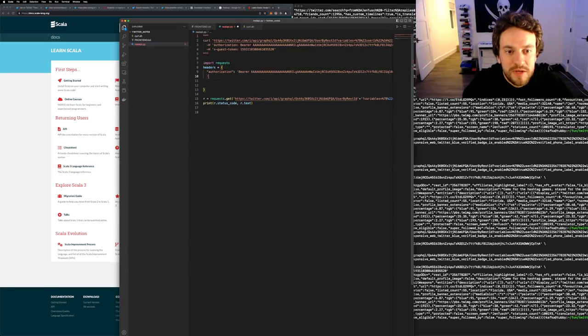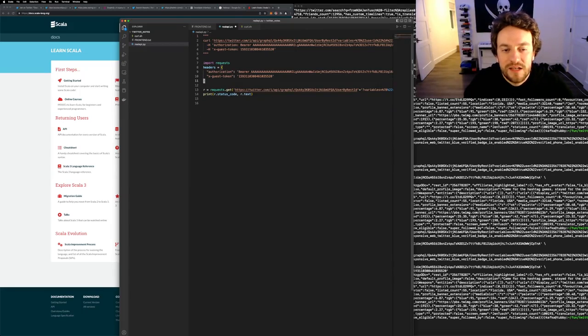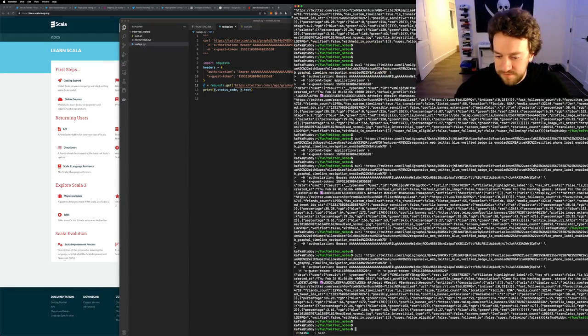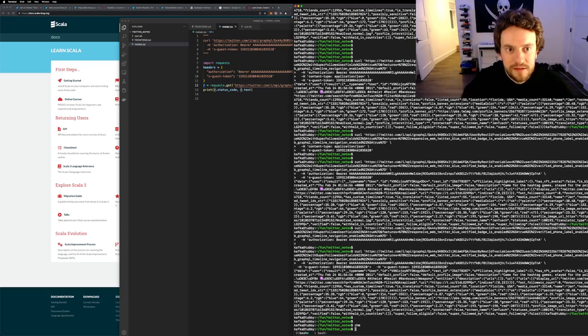Okay, headers. We have X guest token. You know what this reminds me of? I did spend some time automating dating sites, like automating Tinder and Bumble and stuff. It reminds me kind of doing that.